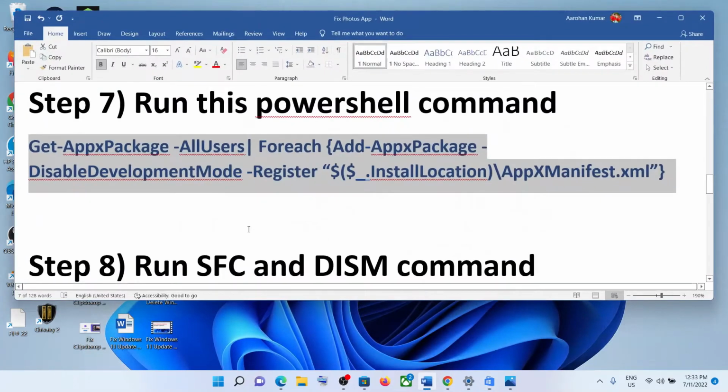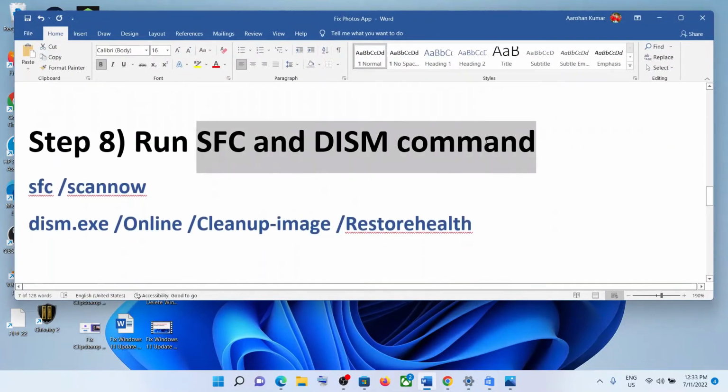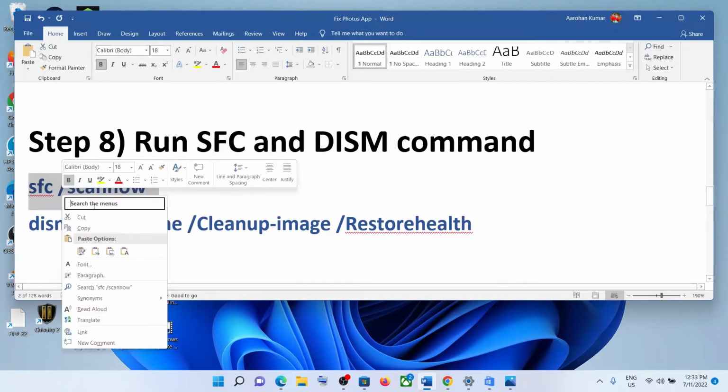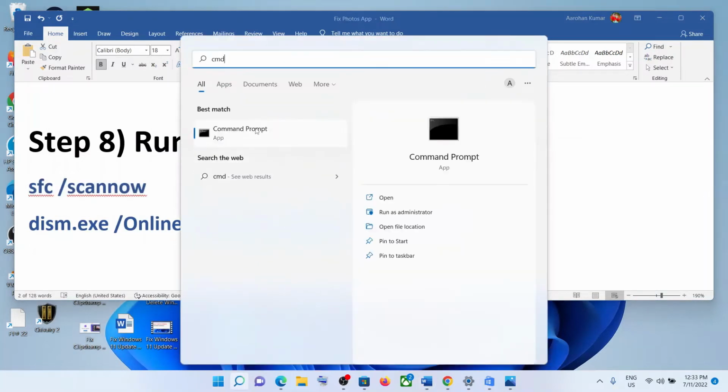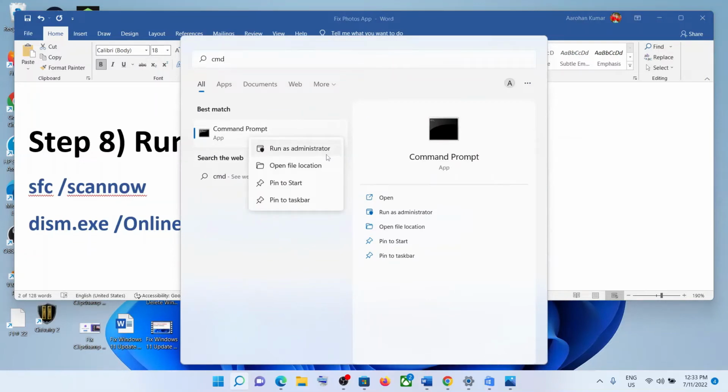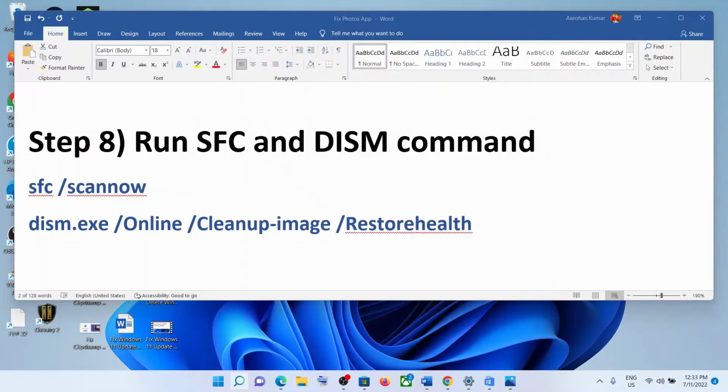Now the next step is to run SFC and DISM command. For this, copy this command. This command is provided in the video description. Type in CMD in Windows search box, make a right click on command prompt app, then click on run as administrator. Click on yes to allow.